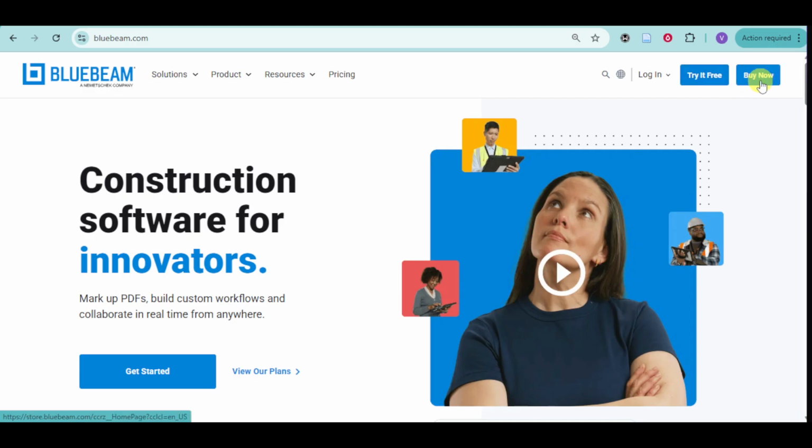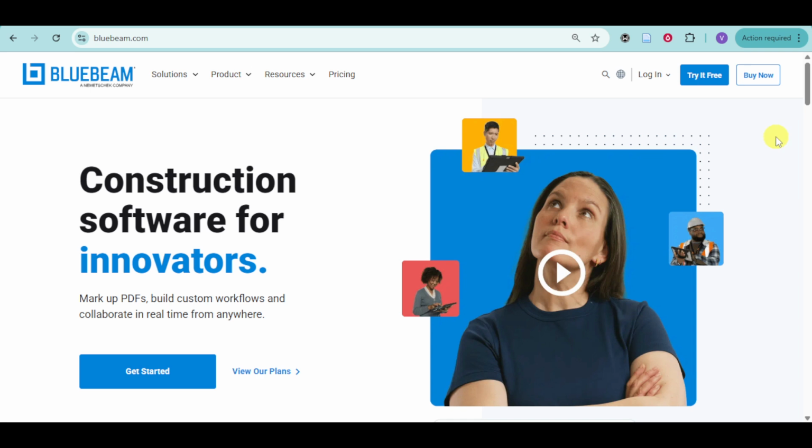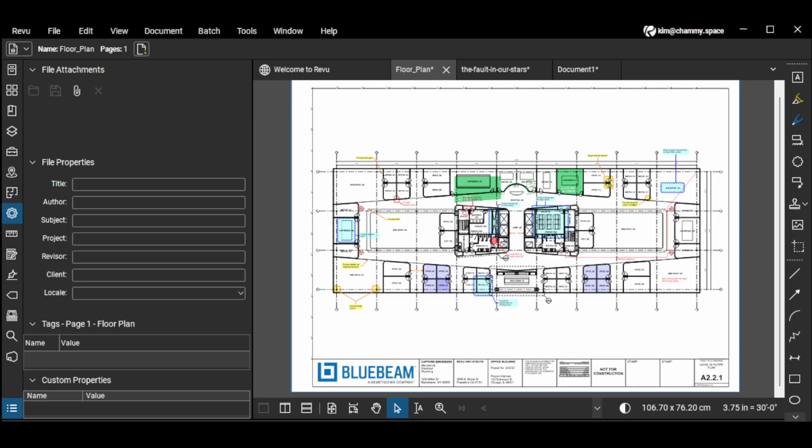Once you're done with that, just head over and click on this Buy Now if you want to get it and buy it. If you already have access, proceed to click on this Login and then log in directly into your Bluebeam. So in my case, I already installed the application and here it is right there.